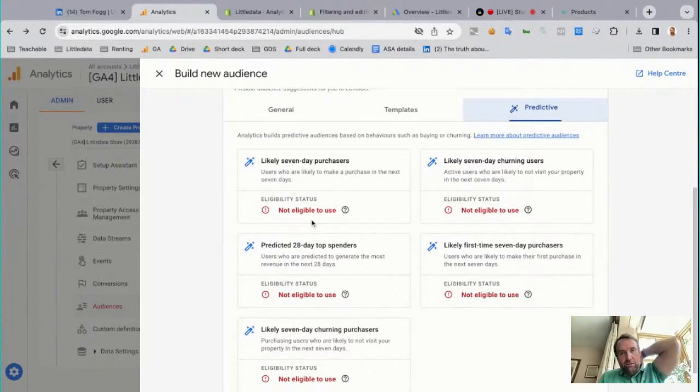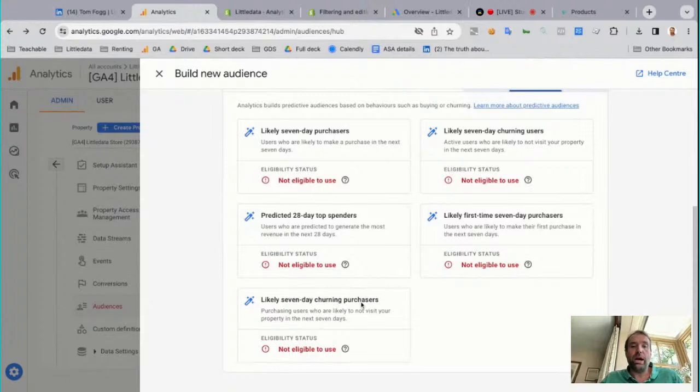I'm not eligible because you need a certain volume of usage for the prediction algorithms to work. But likely 7-day purchasers, so basically people who are likely to make a purchase in the next 7 days based on their user activity so far. There's loads of dimensions GA might look through. It might be based on a certain location of the user, certain pages they've seen, a certain dwell time on the site. And then also churning purchasers, people who have purchased in the past but are likely not to purchase now. That's the kind of win back campaigns you can launch, and then also predicted 28-day top spenders.